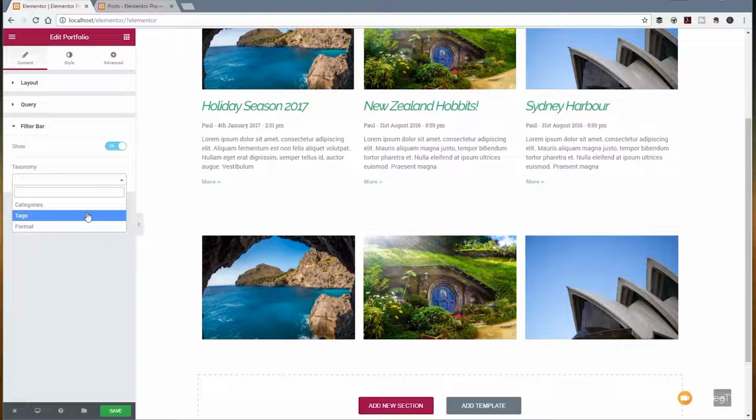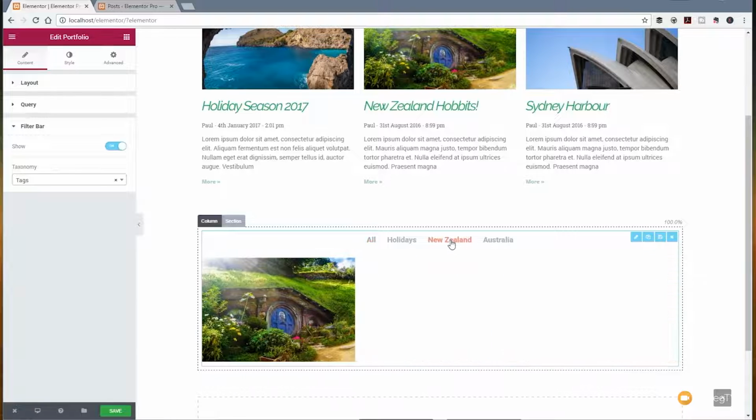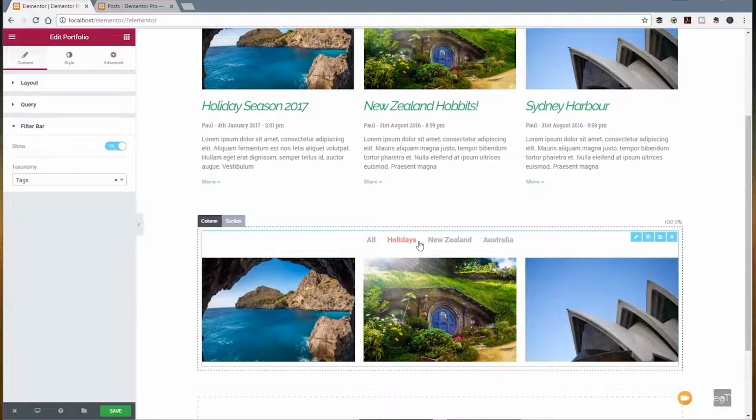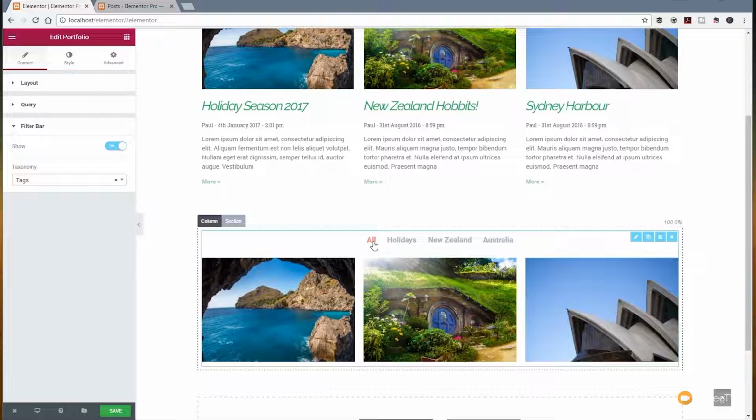If I come down and choose tags, I've already applied a few tags to this. You can see we've got holidays, New Zealand, Australia. I can now filter these particular portfolio items based upon my selection. So if I click on New Zealand or holidays or Australia, it automatically filters those out to show just the ones that have those tags applied to it. So very quick and easy, and a great way of being able to create eye-catching, good-looking portfolios very quickly and easily.